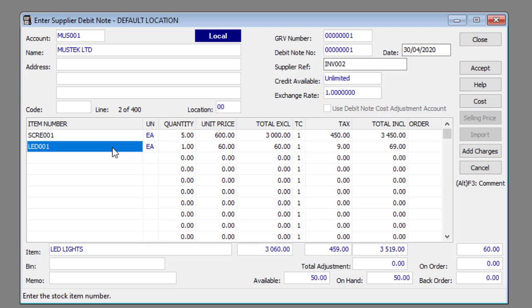Enter the quantity of the corresponding item in the quantity column. Change the unit price of the corresponding item in the unit price column if so required. Change the tax code of the corresponding item in the TC column if so required.